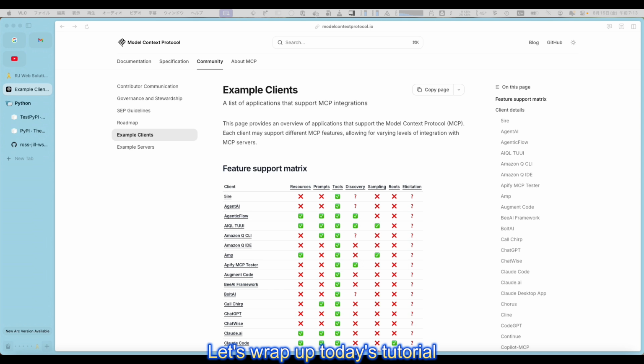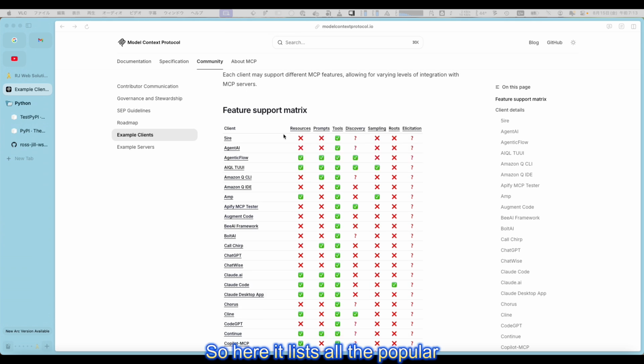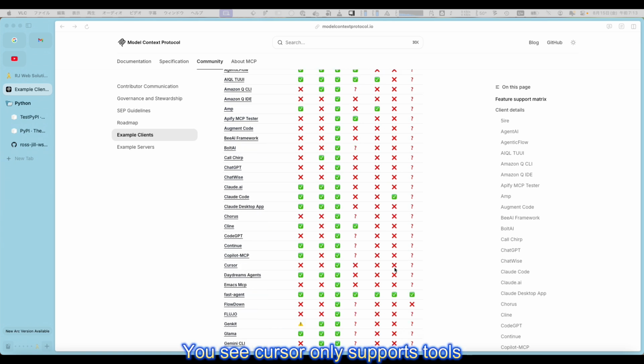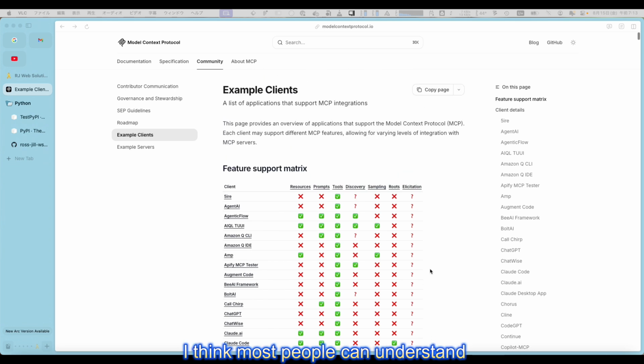Let's wrap up today's tutorial by looking at an interesting table about example clients on the Anthropic web page. Here it lists all the popular MCP clients. You see everyone supports tools, but only a few support resources and prompts, unfortunately. It's just like Cursor. You see Cursor only supports tools as well. So if you use it, you can't see any MCP resources. But over time, I think most people are going to understand the importance of resources and prompts as well.